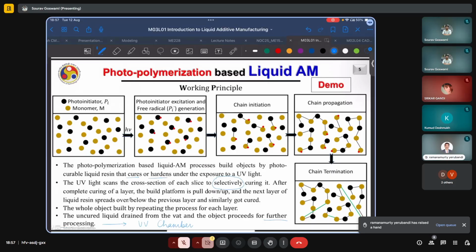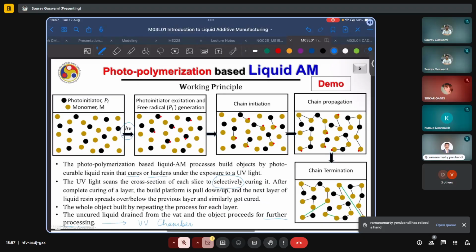The schematic for photopolymerization is also shown here. You have this resin which consists of photoinitiators and monomers. Upon receiving radiation of suitable wavelength, the photoinitiators will get excited and turn into free radicals. These radicals will form chains with the monomers, and the chains will propagate for as long as these free radicals are available. Once the free radicals cannot be formed at a sustainable rate, the chains will terminate, leading to these long chain structures.